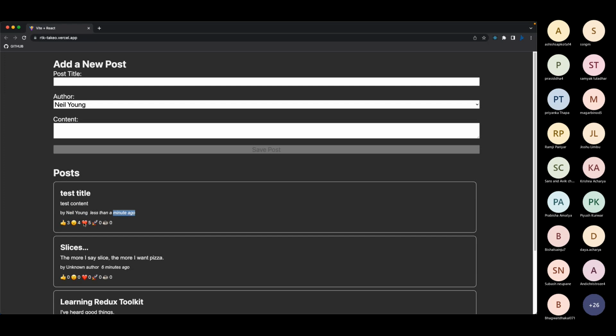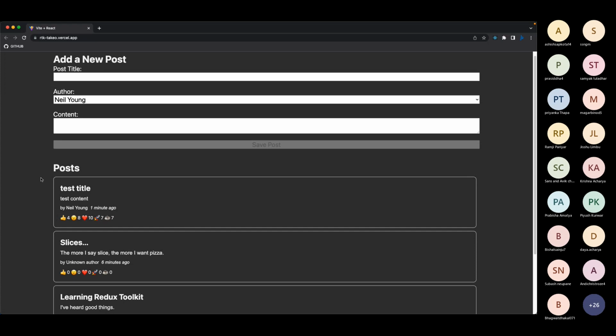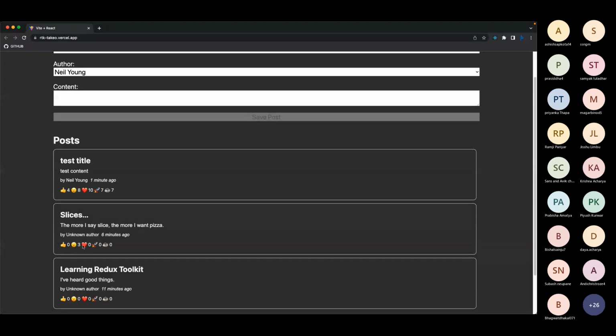So see, these kinds of features are seen in social media posts or some blogs where you can click and increase the reaction. You can click once only from one user at a time, but we can do it however we want. We will just add this feature to see how to actually communicate with different components in React using Redux toolkit.